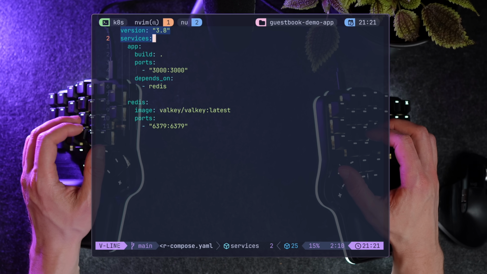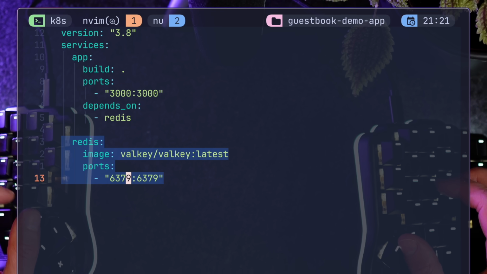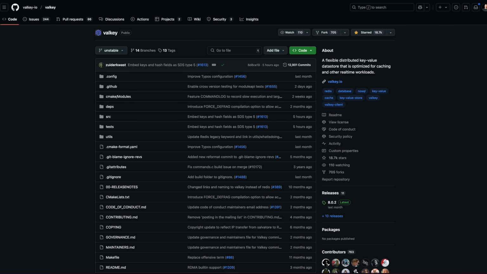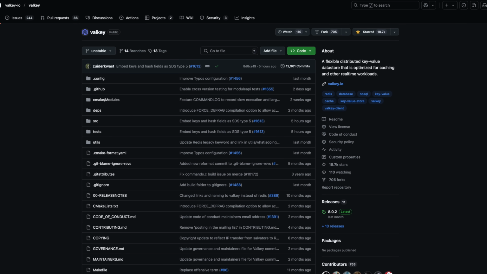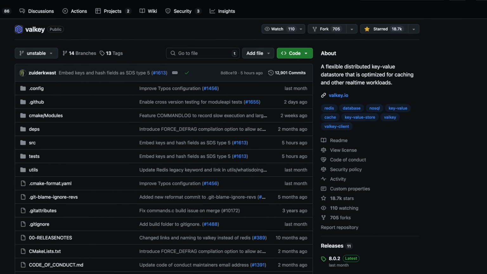The main thing to know is that Compose holds a list of containers under services. In this instance, we have 2 containers named app and Redis. While I can use the standard Redis, I'll use Valkey, which is an open source fork of Redis backed by AWS, Oracle, and even Google, and has gained immense popularity since Redis announced changes to their license.